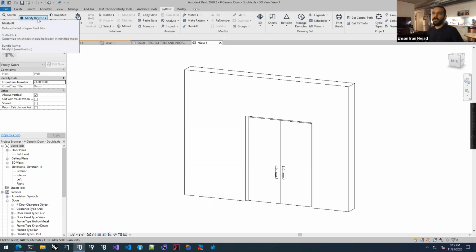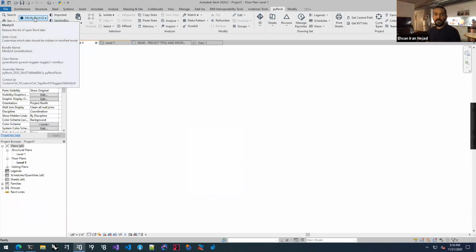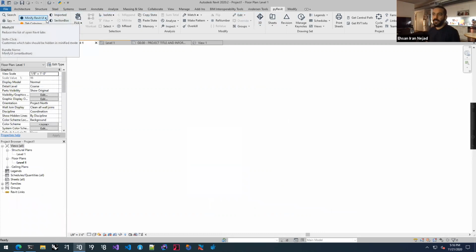There's another pyRevit tool called Minify Revit UI. What it does is, I'm going to go back to one of the projects so you can see there are a lot of tabs on top of Revit. And especially if you have more add-ons installed in Revit, this is quite a useful tool to reduce the number of tabs that you generally work with. One of the things about pyRevit is that every tool with a black dot in front of its name means it has options.